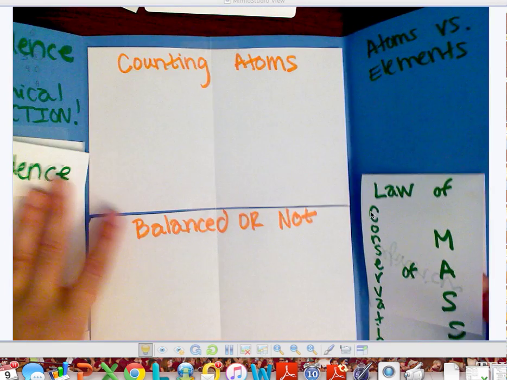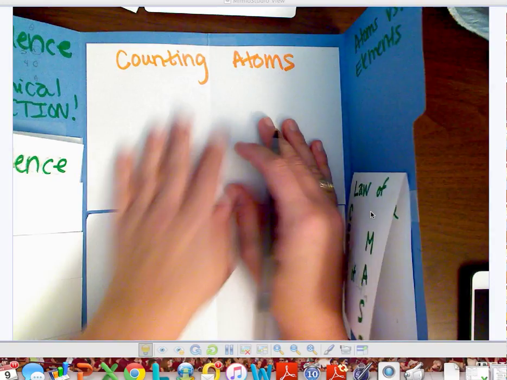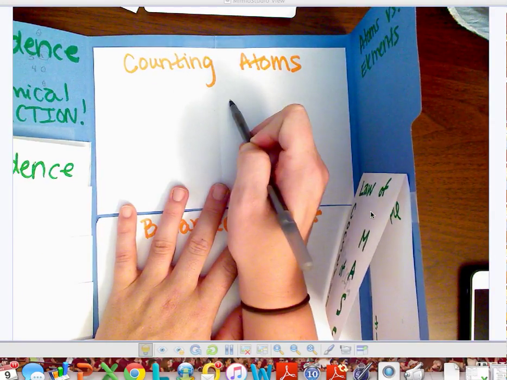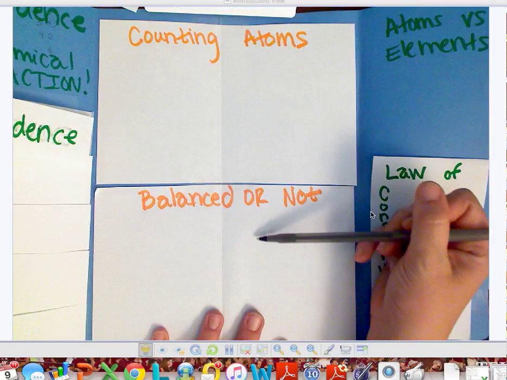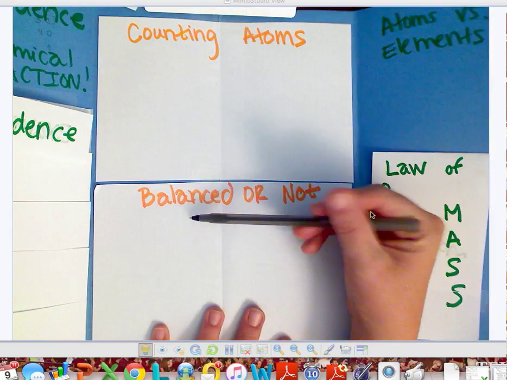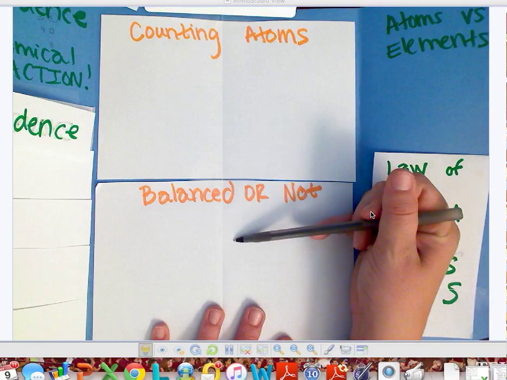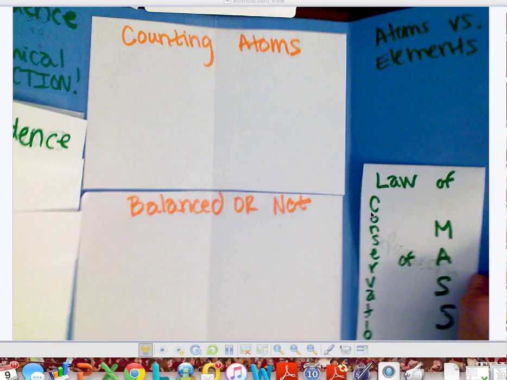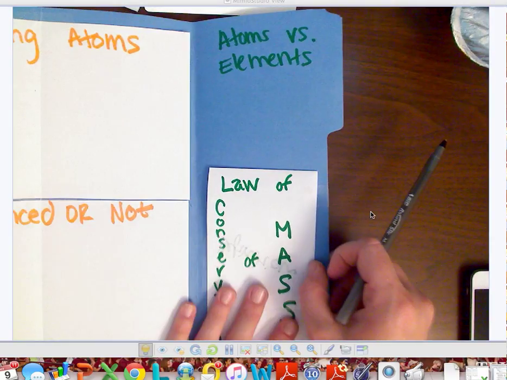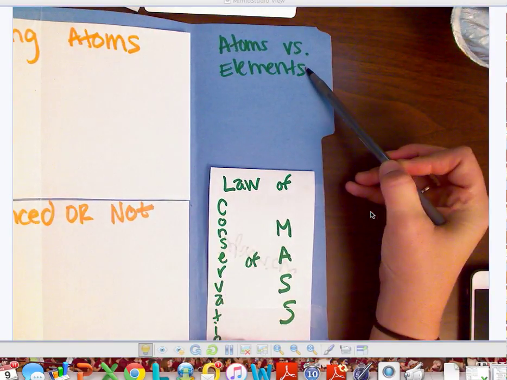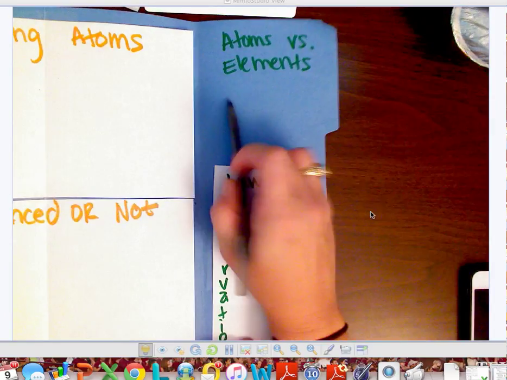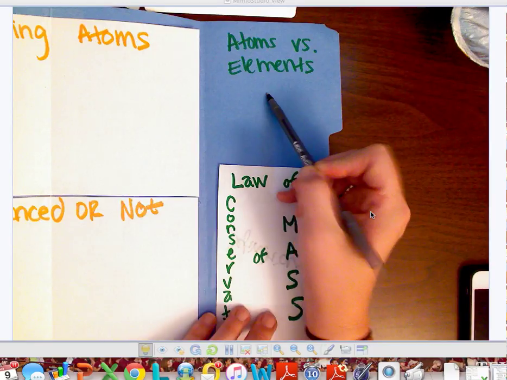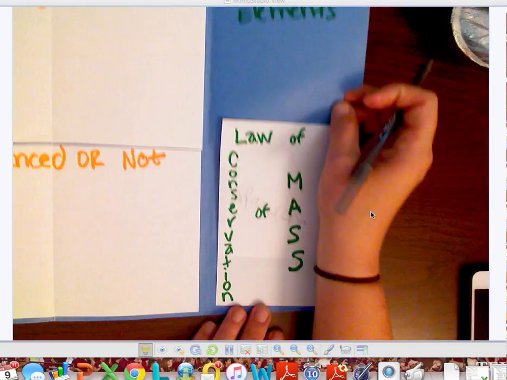I have in the middle right here my area where I'm going to do my detailed description of how to count atoms. I also have an area down here where I'm going to do a detailed description of whether or not a chemical equation is balanced or not. Then over to this side, I have my atoms versus elements. Okay, here I'm going to write a description on how I tell the difference between my atoms versus my elements.